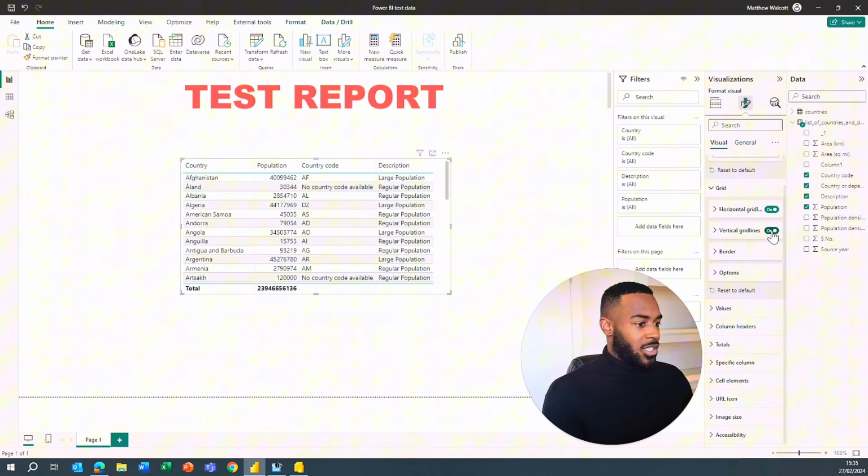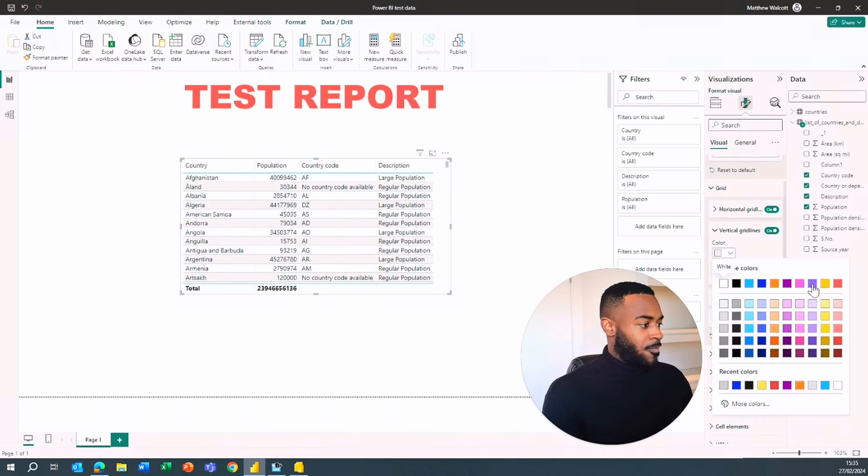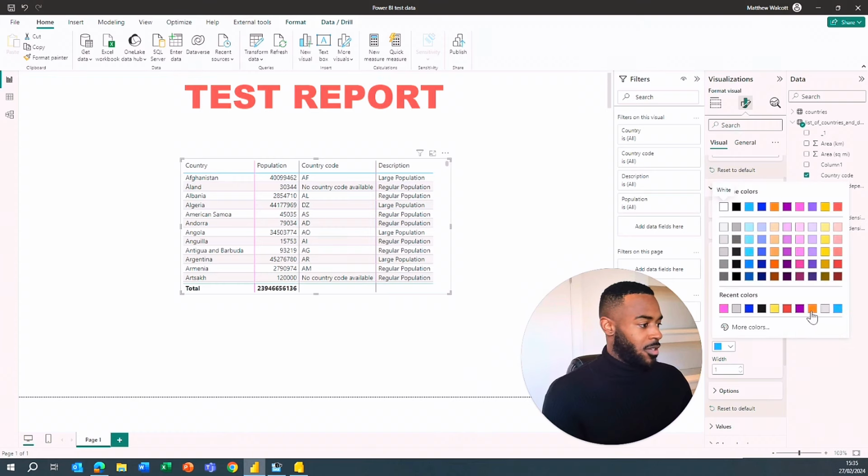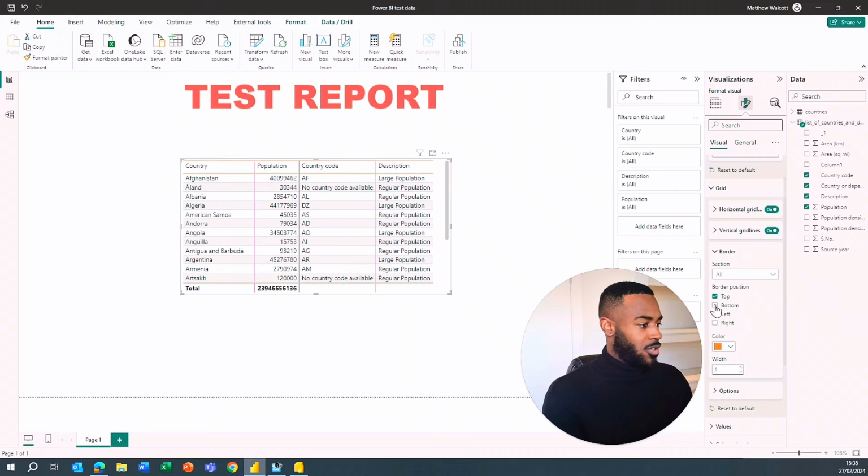Same with vertical grid lines, so we can have these in. Let's change that to pink. We can have a border, so we can choose whether we want to have a border on just the values, just our column header, total section, or on everything. So if we have it on everything, let's have another color, say orange, and let's do top, bottom, left, and right, just to show what they do.